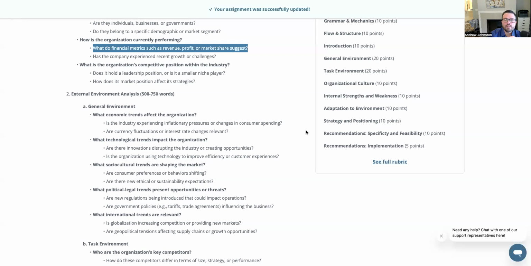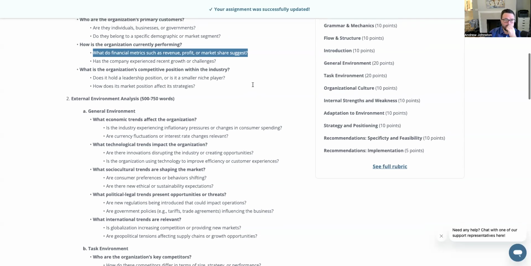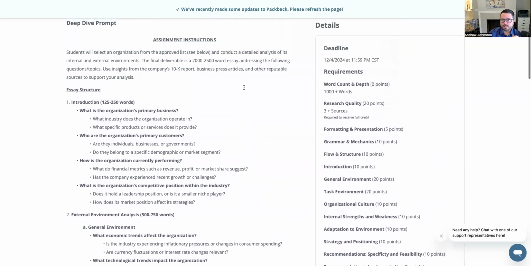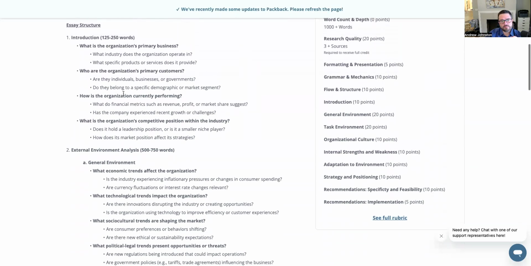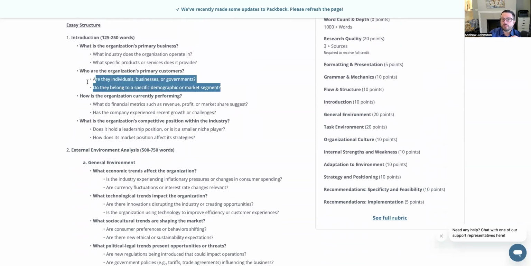I just wanted to give some quick hints and tips here for the company analysis assignment. First of all, if you haven't seen, I just updated some of the prompts here, so you've got a few more guiding questions within the broader prompt. So have a look at that.